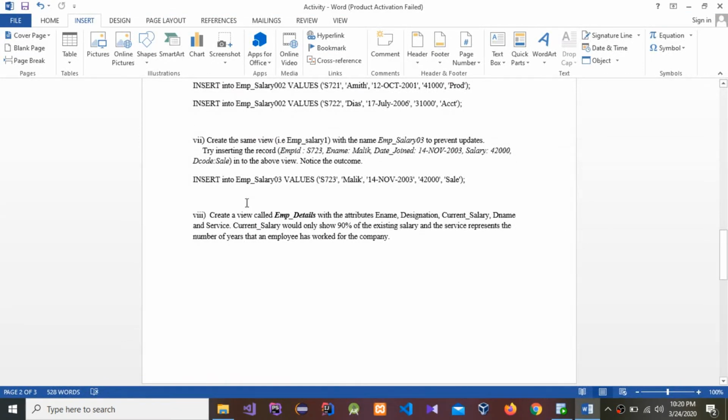In here, create the same view with the name. We have to create another view, EMP salary 3. So in here, to prevent updates in EMP salary 3, try inserting the records. We have to insert these records into EMP salary 3. So let's see how to do this.